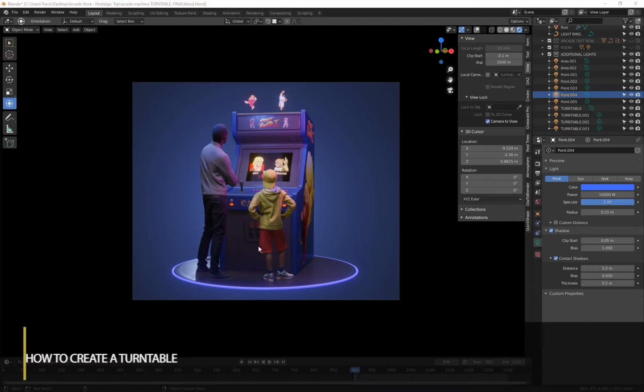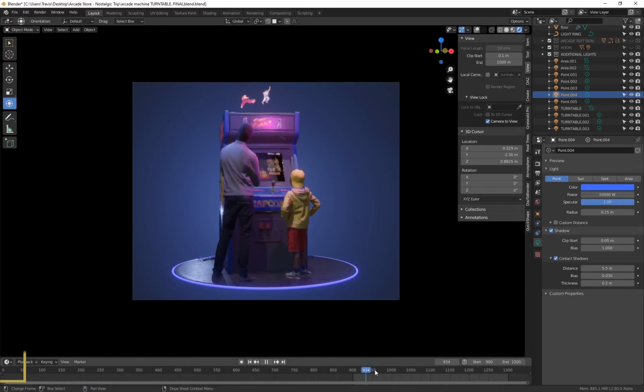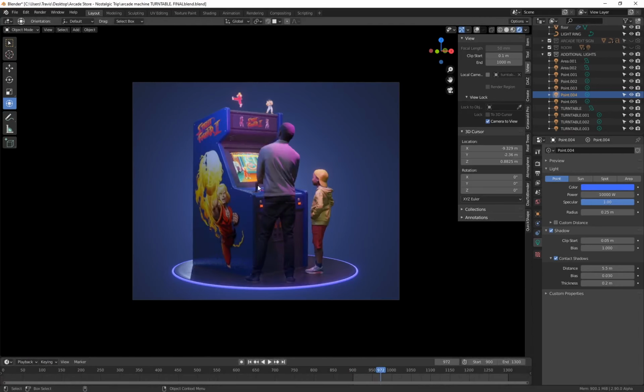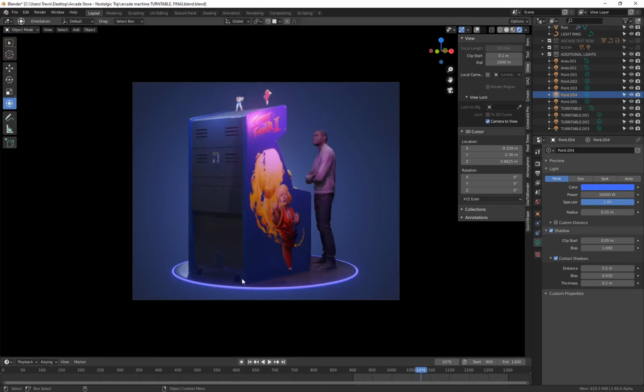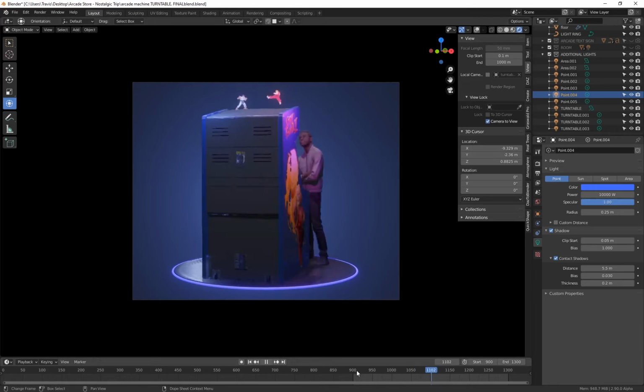Now let's discuss the turntable, because you can see there's a lot of elements in the scene, right? Especially with the arcade machine. There's bolts, there's the buttons, there's the actual arcade machine itself, there's human characters and animated video, but everything is rotating on this podium over here, or the floor that I created. So how do we actually create turntables?